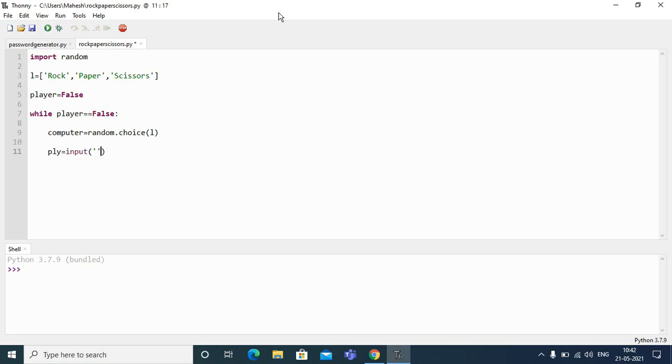Now simply we write the conditions. If computer is exactly equal to player, then simply the match is tied, right? Nothing more than that. Match is tied, or draw, anything we can give simply. Else, if both are not equal, then again we take some conditions.